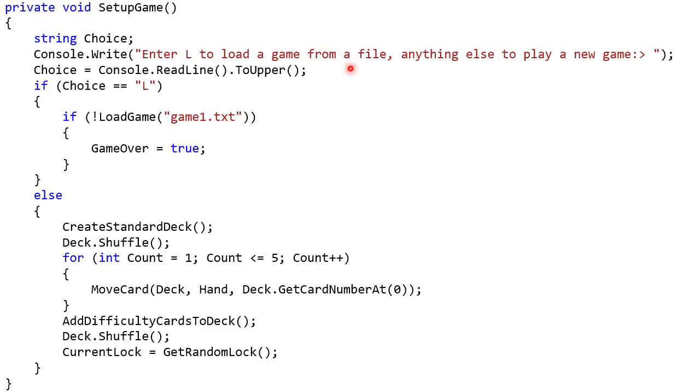Setup game asks the user if they want to load a game from the save game file or if they want to play a new game. First of all, we'll look at what happens if they choose to load a game, in which case it calls the load game method, which we can see must be returning a Boolean value, true or false. This is basically saying that if it's false, then it's game over. That means if it hasn't returned a value of true. So if it returns false, then it sets game over to true.